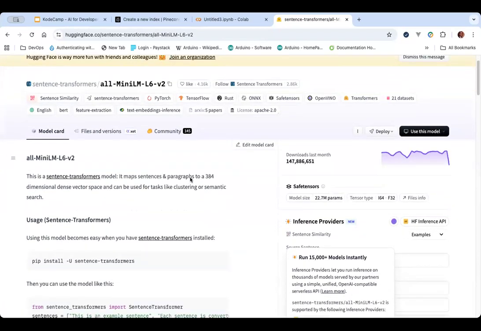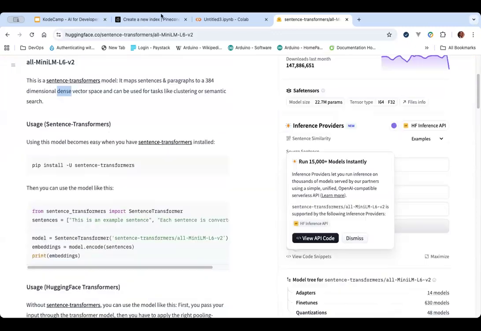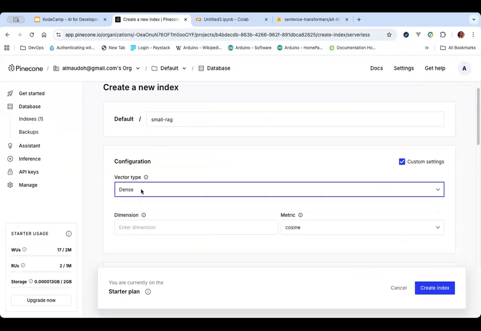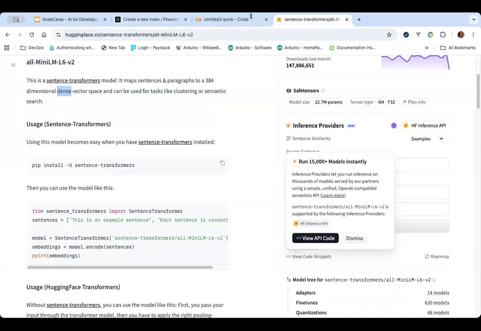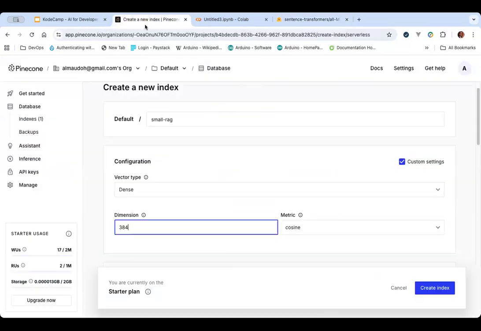Okay, so let's go here. So here you can see that this is a sentence transformer model. It is a 384 dimensional dense vector. So the keywords here, 384 dimensions, and it's also a dense vector. So it's very important to take note of that. Now, when I'm setting up my Pinecone index for this, it's dense, so I have to pick dense. And then the dimension is 384, right? That's the size of the embedding vector.